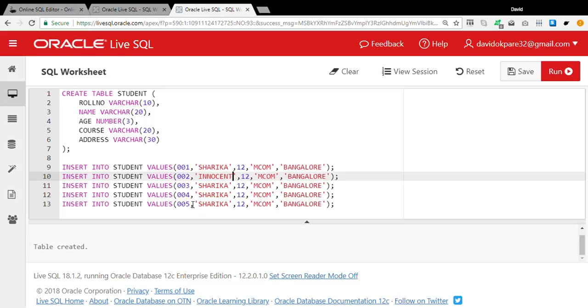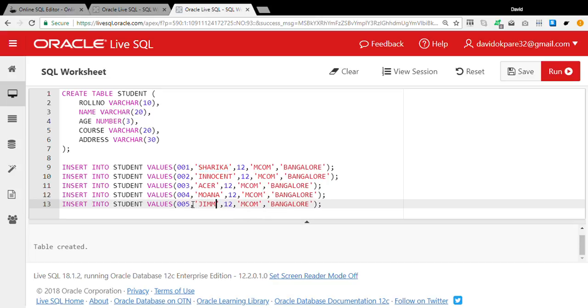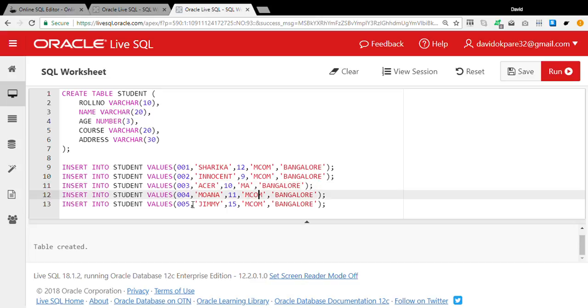And also I can change the names inside. I can put Innocent, Lisa, Moana, Jimmy Neutron. Jimmy Neutron is too long. Jimmy Neutron 15, 111, Acer 10, Eno 9. I can change every single thing. Then when I run, the table will be created. You can see that one row has been inserted, so it means data has been inserted into the table.